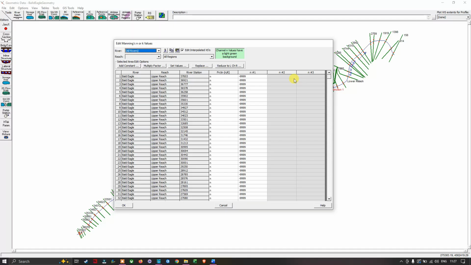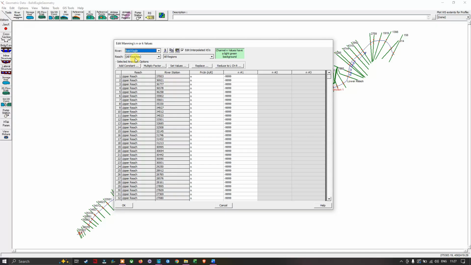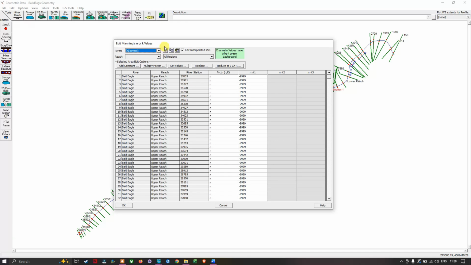Let me show you another example. Instead, I'm going to select Bald Eagle. In Bald Eagle you can select either the upper or lower reach. Also, if you want to enter the Manning's values for both the upper and lower reaches, you can select All Reaches, and now you can enter the values for all the reaches. But if instead at the top you select All Rivers, you can enter the Manning's value for both the upper and lower reaches as well as the tributary. In that case you're going to select this one here.